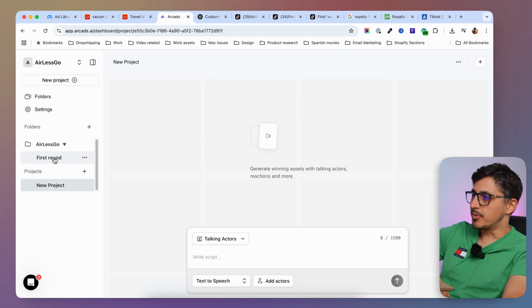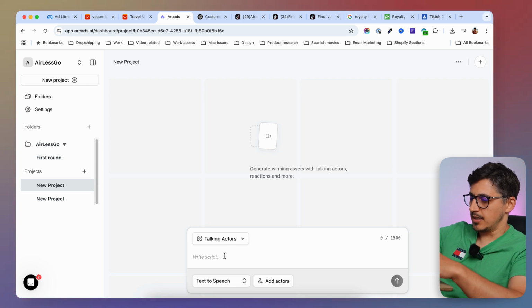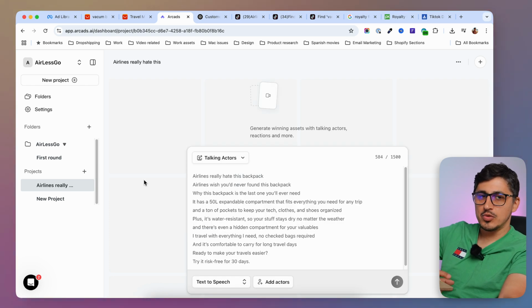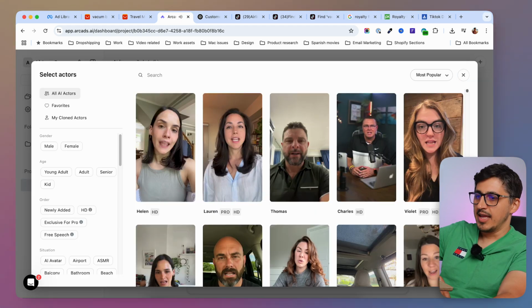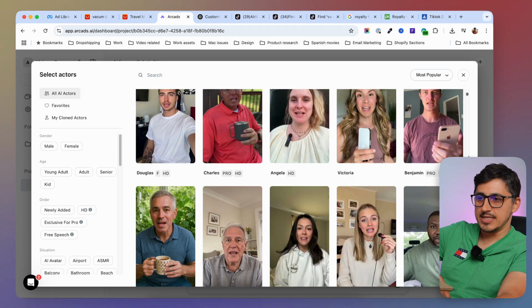In order to create a project like that, you just have to click here on projects and create a new project, and you will be able to add your script down below here. So you're gonna see this view, and you're gonna have this box here where you can paste your script. So I'm gonna copy mine and paste it in there. And next you're going to be able to add actors to read this script. You're going to click this button here, add actors, and you're going to find in here an extensive list of actors in different scenes that you can use.